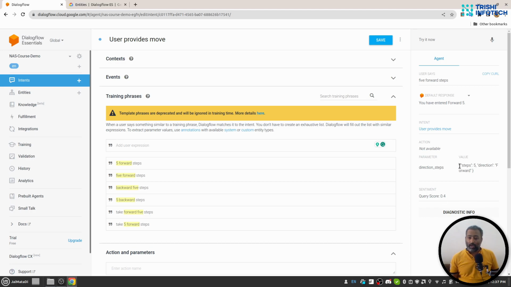So in this way, you can create composite entities to extract values from the user's query and convert that into an object so that it is very easy to use in the backend, or you can say in the webhook fulfillment. So let's move forward and understand context in the next video.